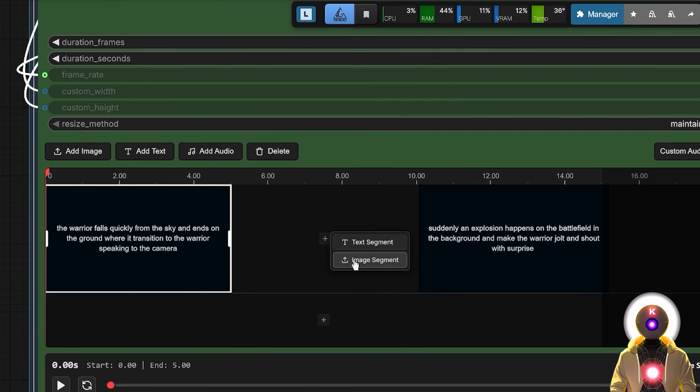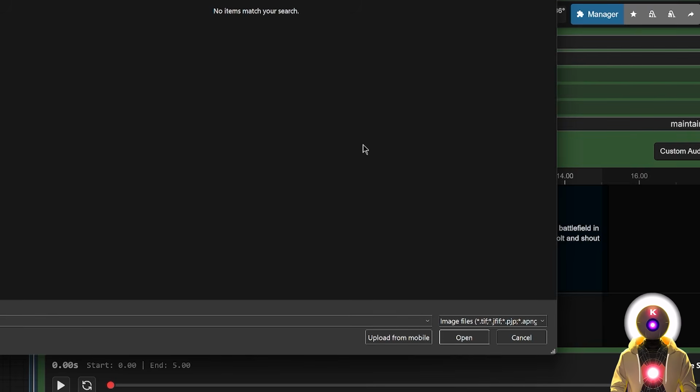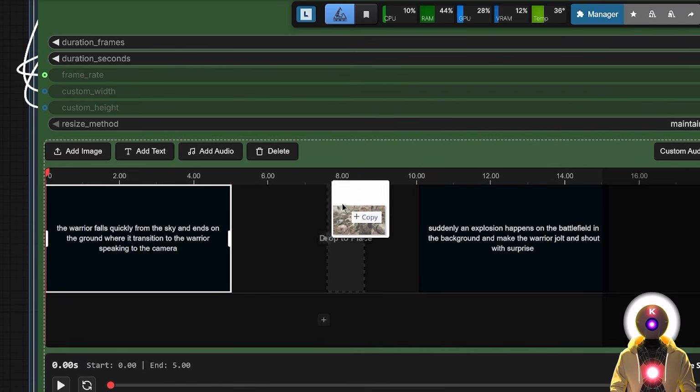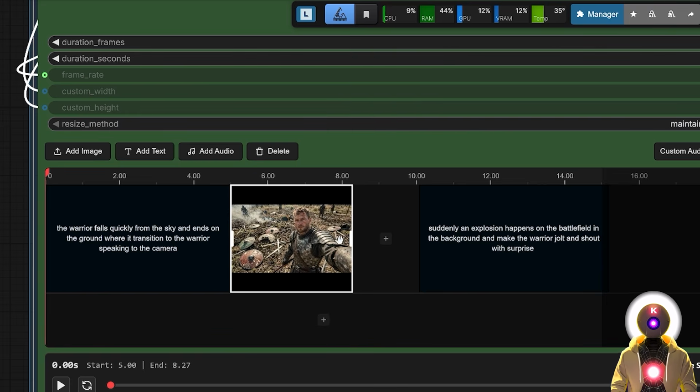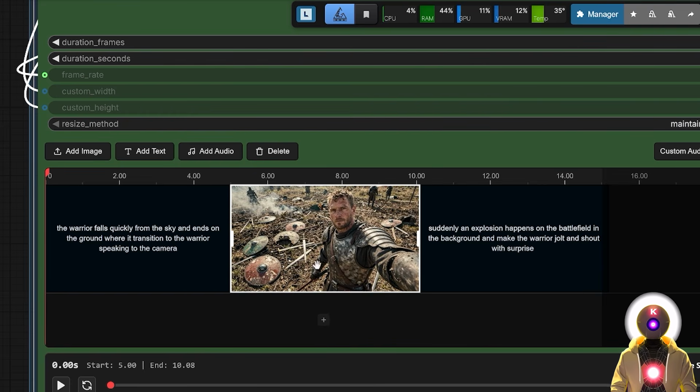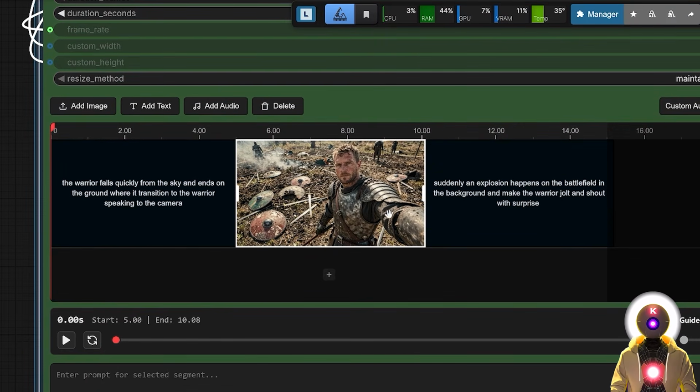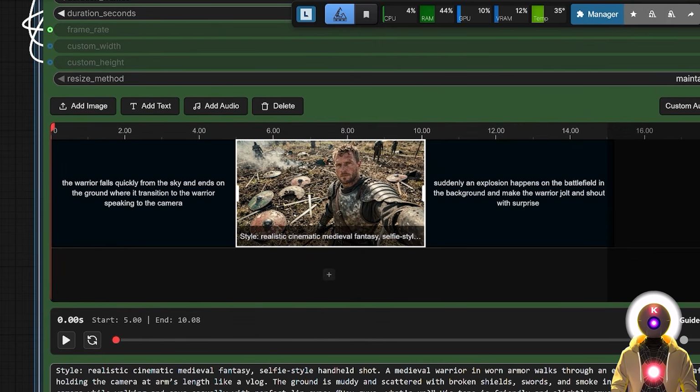And if you do, it will ask you to select your image, or you can simply drag and drop it onto the timeline. And now if I make it the same size, the same length as the other one, what's really cool is that you can either just use it simply as an image to video generator and just use the same exact prompt to make him talk and move.